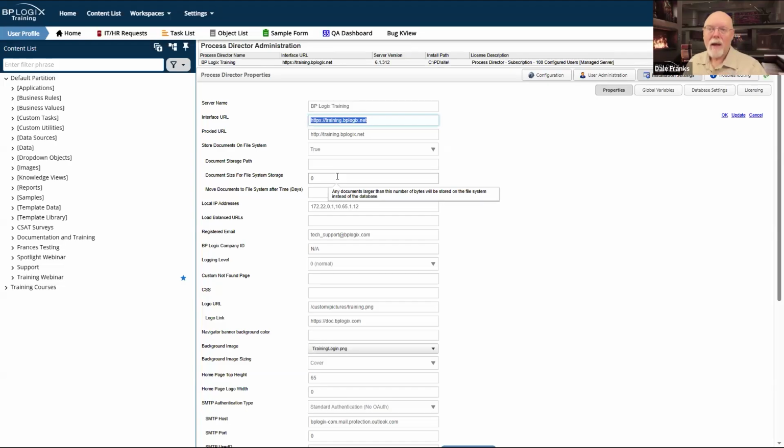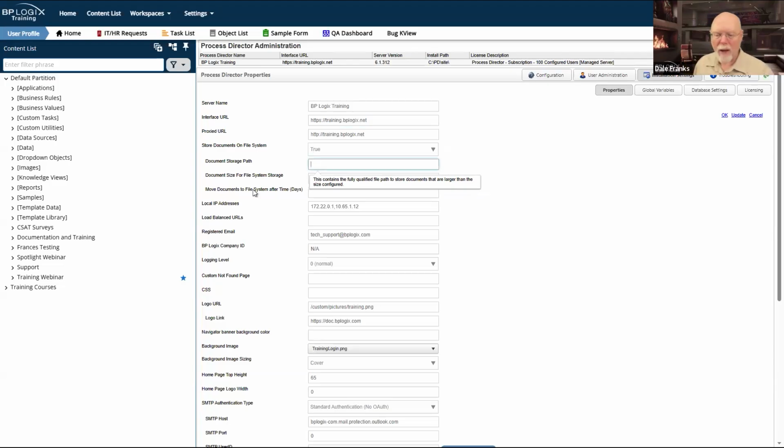So if you're going to have, and usually you know whether you're going to have this based on the type of business that you are, but if you know you are going to have a lot of attachments, document attachments, that are going to be very large files, especially media files, you really are going to want to look at setting up a shared folder in your network, putting that folder path here, and then determining, okay, how am I going to determine whether something goes to the file system to store or whether I store it in the Process Director database? So you can set a document size for file storage.